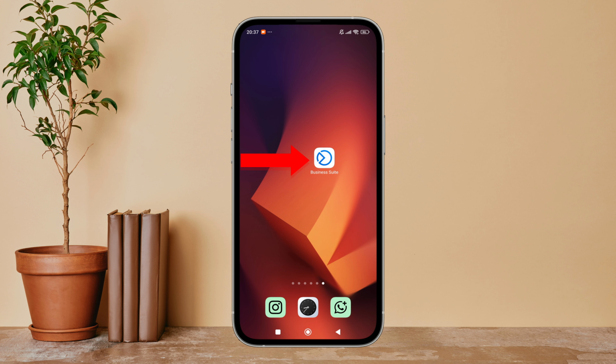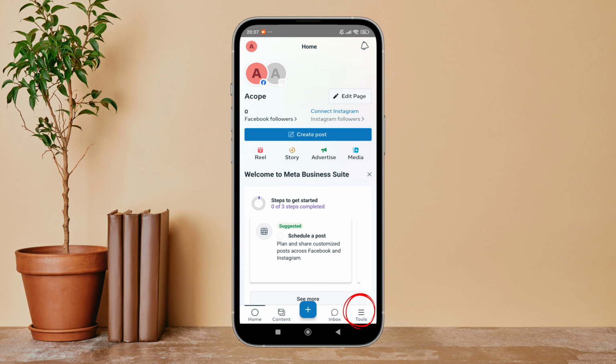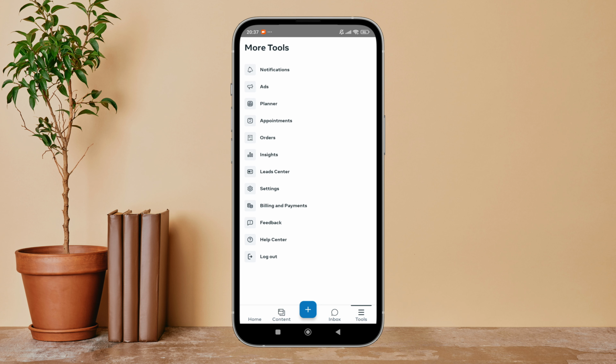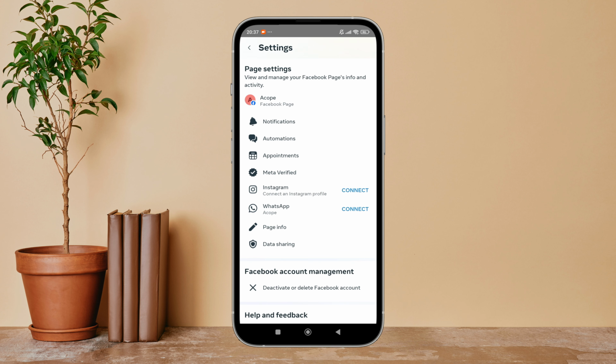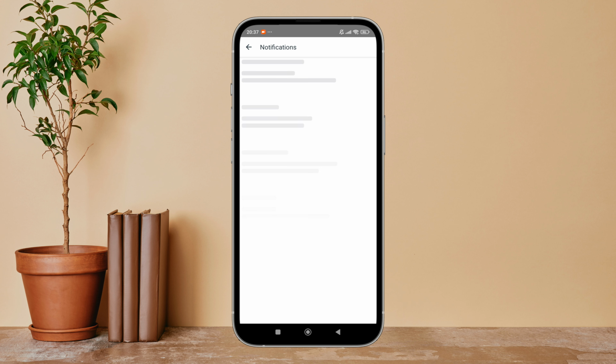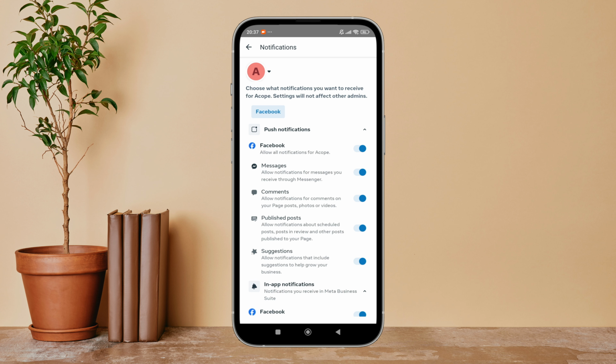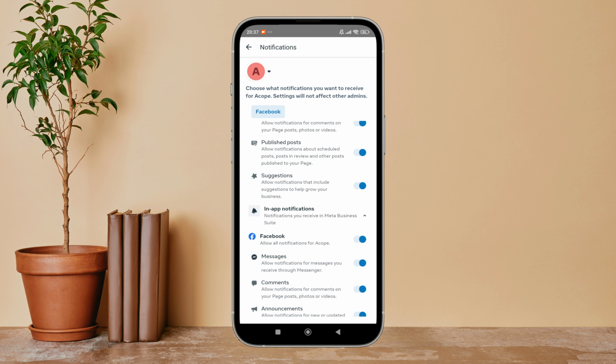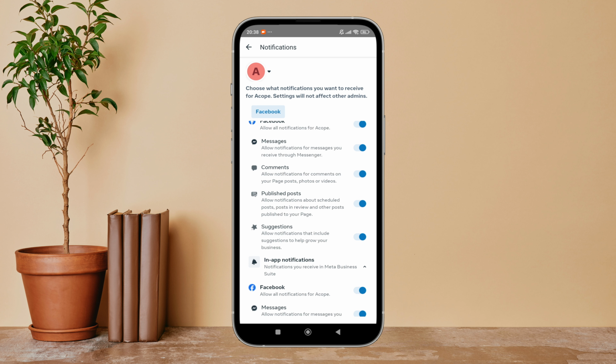Firstly, open Business Suite app in a device. Then tap on Tools icon. Next tap on Settings. After that, tap on Notifications. Then scroll until you find in-app notification. Below it, you can see the option of Facebook. Turn off it by tapping on it.